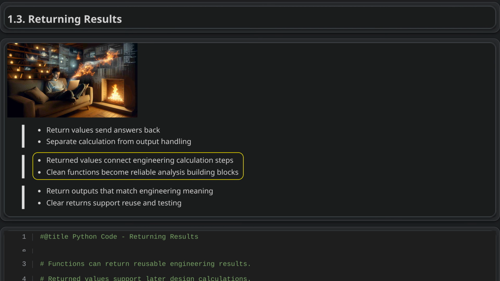In mechanical engineering, returned results are important because one calculation often becomes the input for the next. For example, an area calculation can support a stress check, and a mass flow rate can support heat transfer analysis. Clear outputs make each step a dependable building block, helping engineers break complex problems into manageable parts.